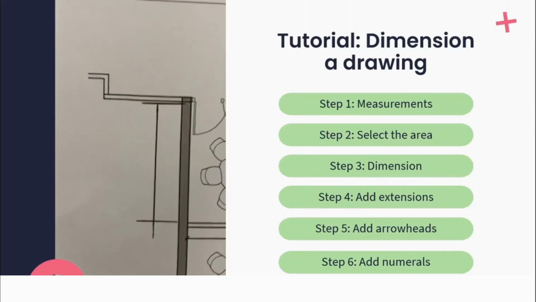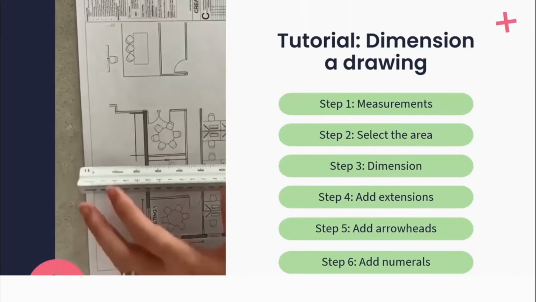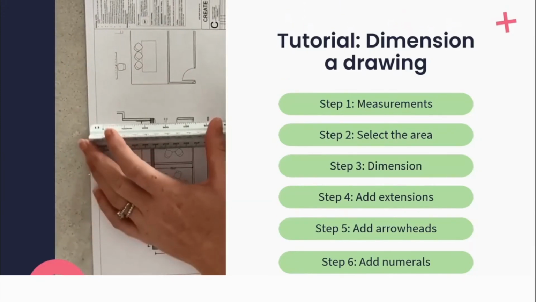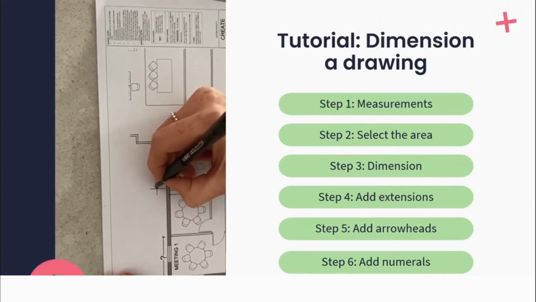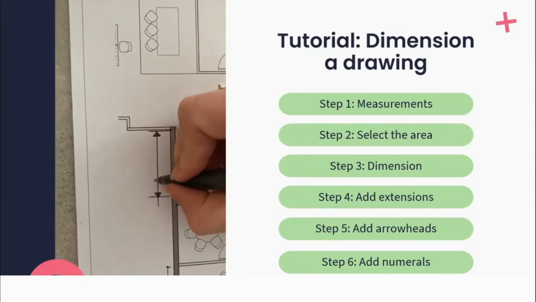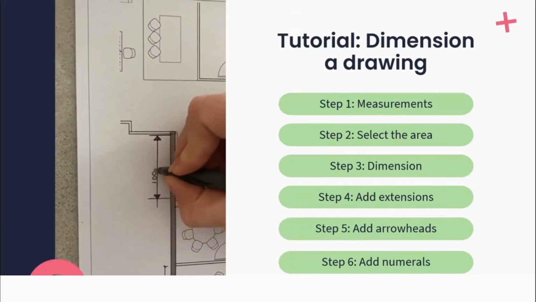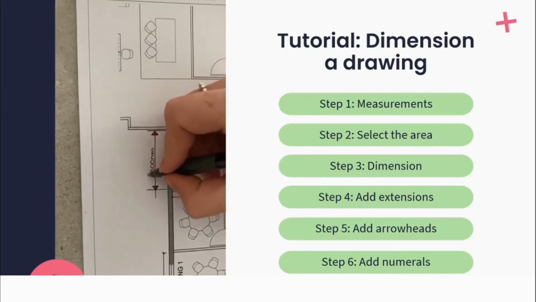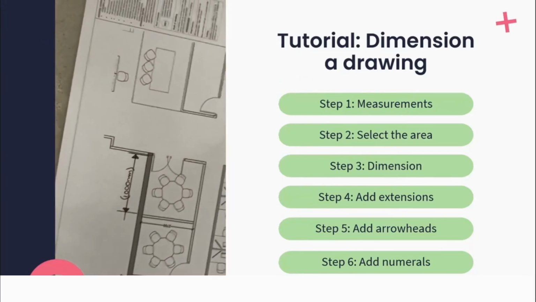And there you have it. Those are your extension lines. Now I'm going to add my arrowheads. With my ruler, I'm going to create my arrowheads or strike marks. I'm going to place the arrow right at the end of the element that I'm wanting to dimension. There you have it. That is your arrowhead. And now step number 6, I'm going to add the numerical value. So what is the space or the distance of that space? In this case, it's 1,000 millimeters, which again is equivalent to a meter. And there you have it. That is how you add a dimension line to a space.